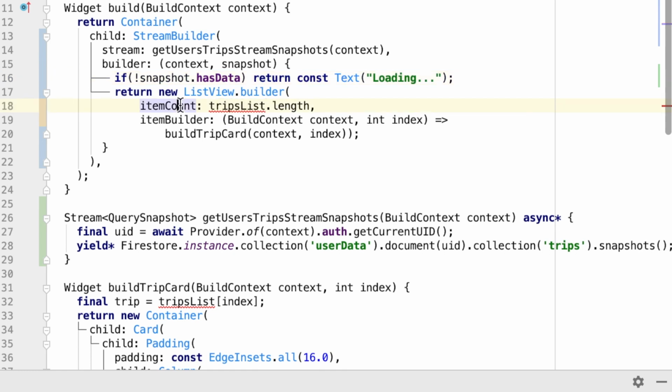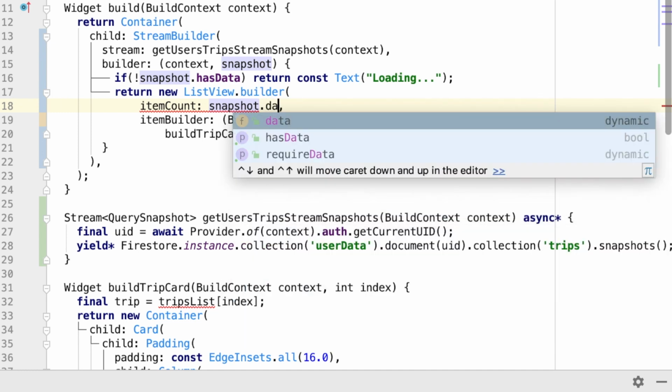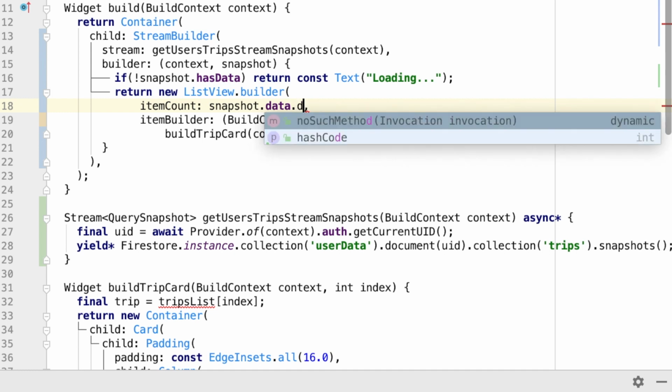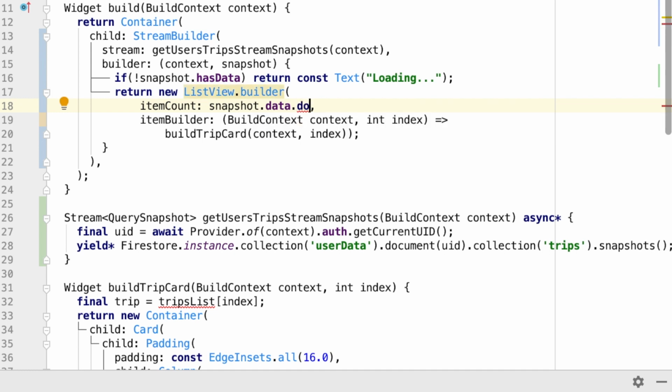Then down here for our item count, we no longer have this trip list, so we're going to actually just go ahead and delete that. But we do now have this snapshot, and the snapshot contains all our data as data actually from Firebase. Each element of data is a document in here, so we can call documents, and then length on that.